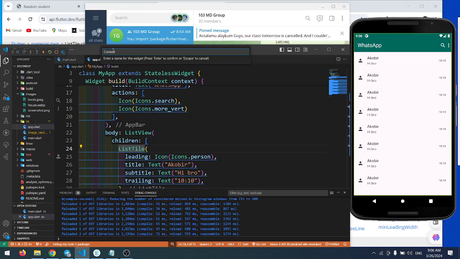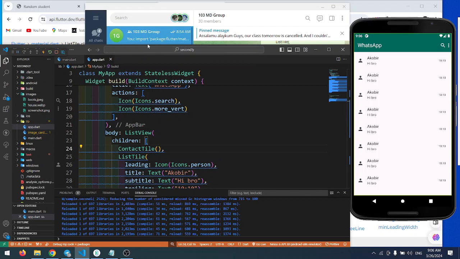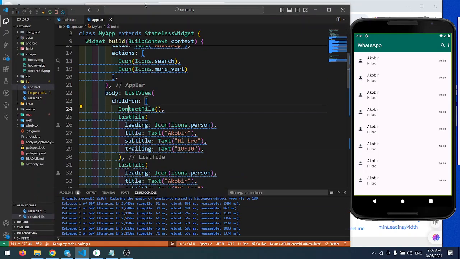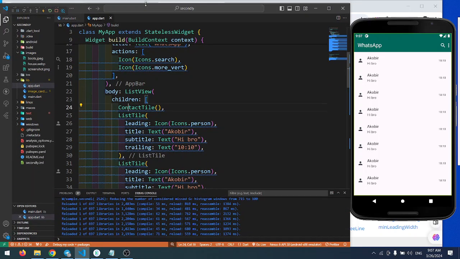Contact tile, because these display my contacts in WhatsApp, right? Just name it contact tile. Okay, like this. Then press enter. Done? So you see what happened?